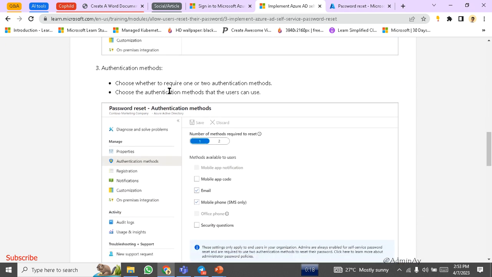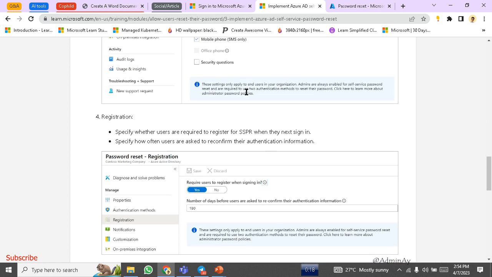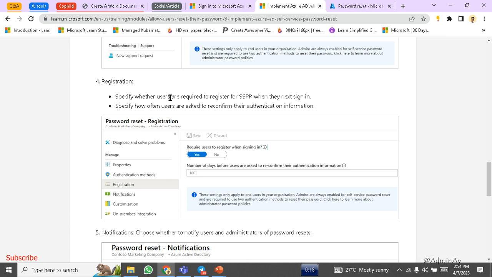Authentication methods: choose whether to require 1 or 2 authentication methods. Choose the authentication methods the users can use. Registration: specify whether users are required to register for the single service password reset when they next sign in. And specify how often users are asked to reconfirm their authentication methods.